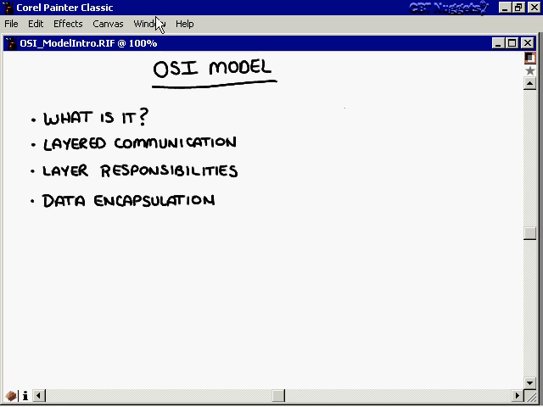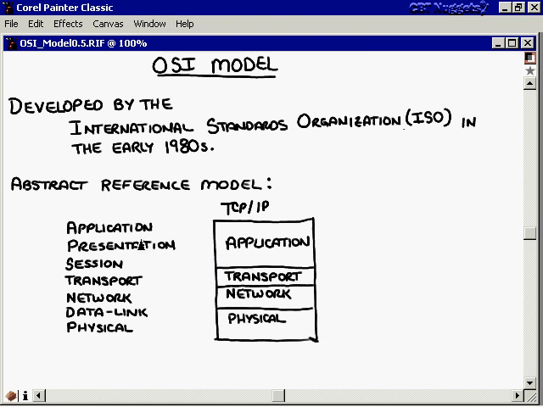encapsulation. What is the OSI model? It is an abstract reference model developed by the International Standards Organization, ISO, in the early 1980s. The reason the ISO decided to develop this model was that IBM, through SNA, was cornering the market, and they wanted to keep it competitive and keep their foot in the market, so they said let's standardize as a whole and keep everybody somewhat level.